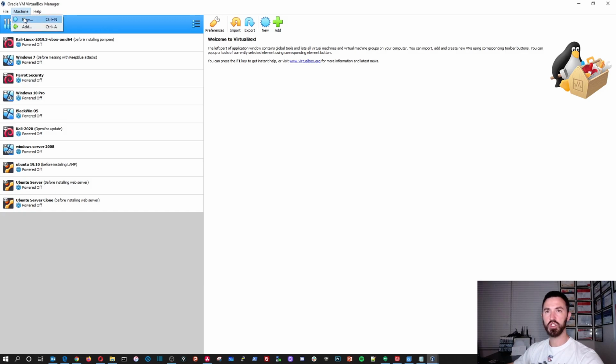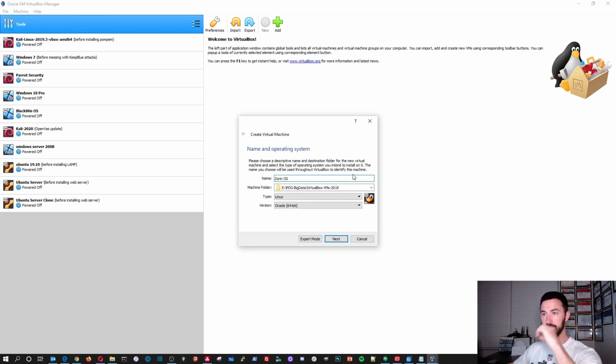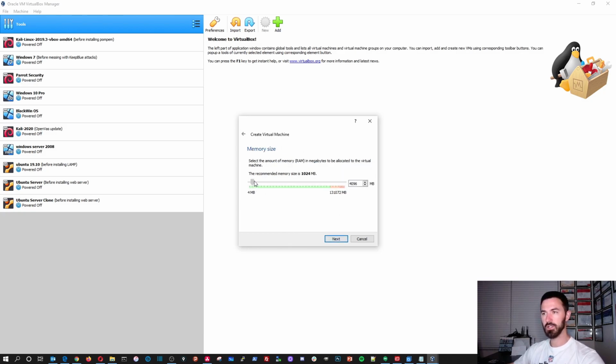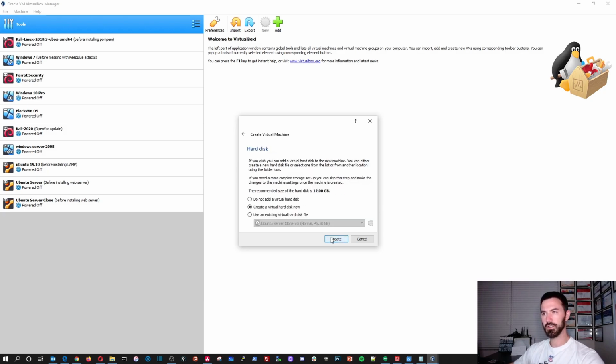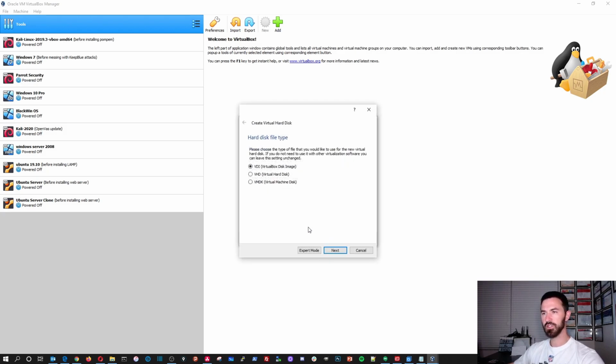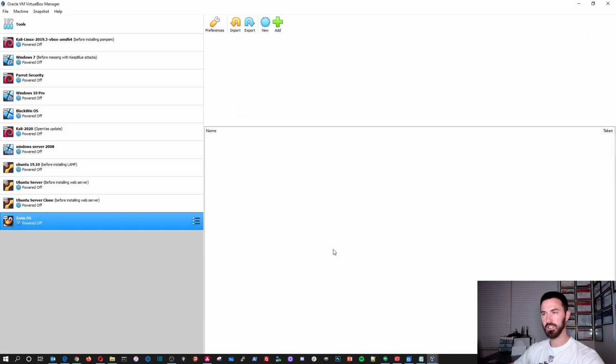So let's go to machine, new. Let's type in Zorin OS. This is where I want to have my VM. Let's go to next. It doesn't really matter how much I give it because I'm not going to have it forever. So I'm just going to do 8 gigs and create new disk, VDI, that's fine. Dynamic, that's fine. I'm going to put 50 gig, that's fine.